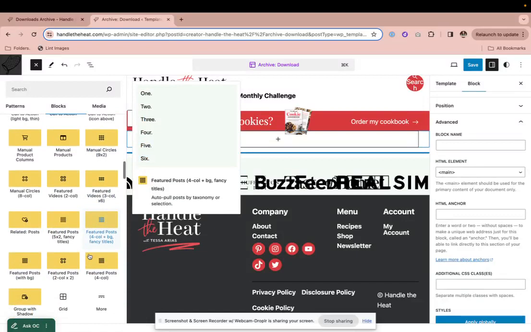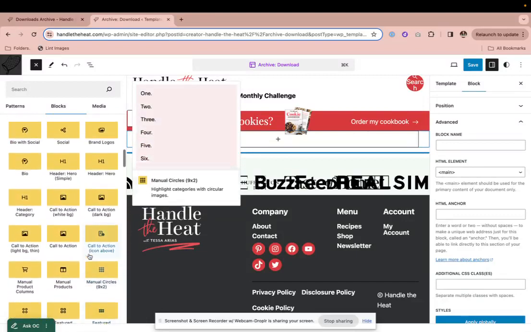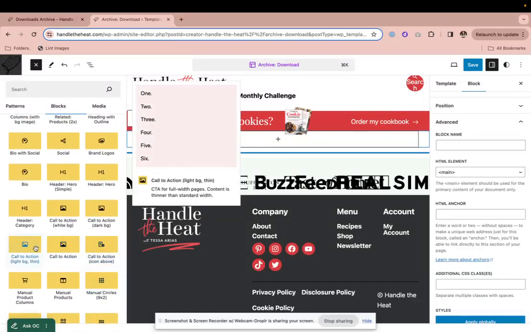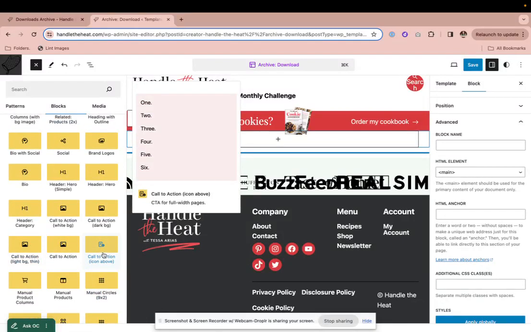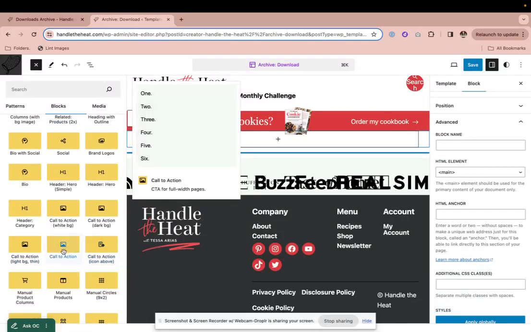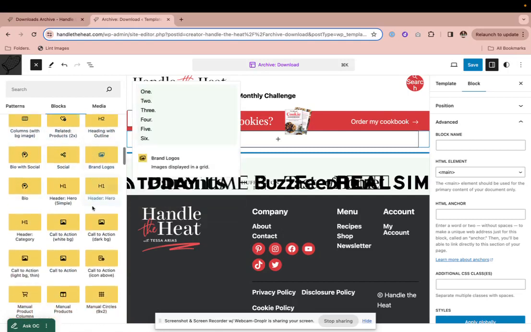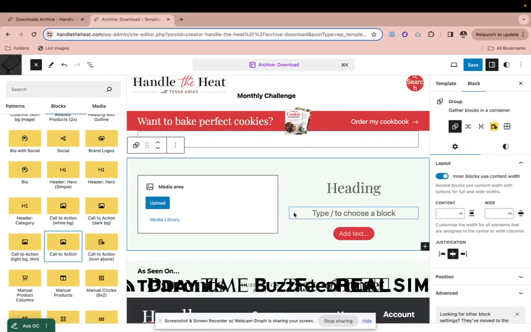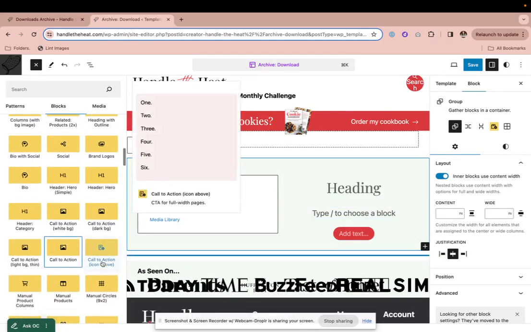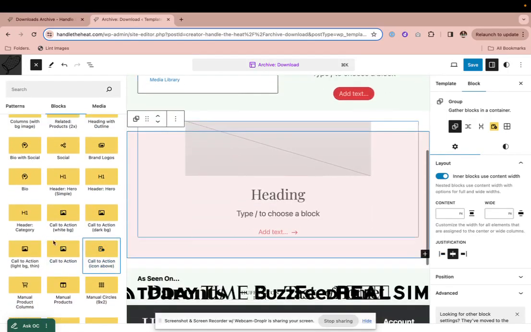Featured posts, group with shadow. I want to say that it's maybe like this, but it only had a border. Maybe I didn't save it because it wasn't used in many places. We're going to go with this one. Okay, it's definitely not that. Let me just insert a few things and see if I find one I like.